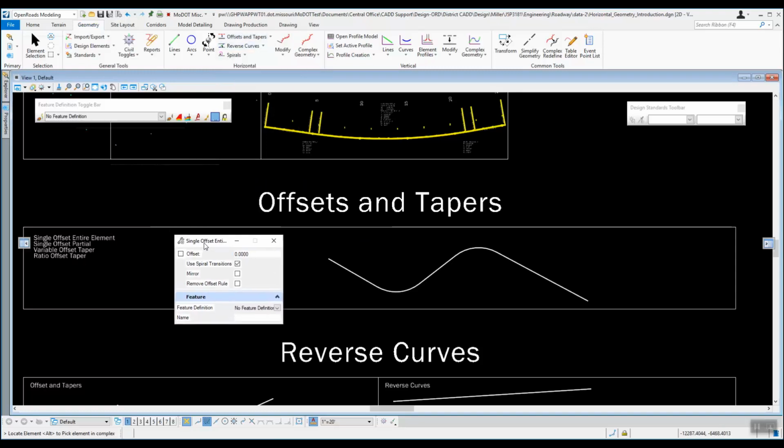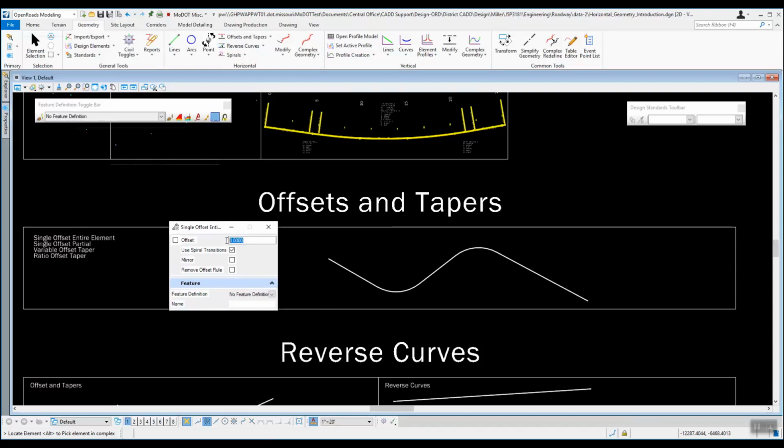Once you select that tool, you can fill in the dialog if you would like. So let's say that we're going to offset 100. So we'll key in 100, enter that in. You can also do spiral transitions with this one. So if you have spirals out there, it will also allow that. Okay, mirror would put it on both sides of the alignment.